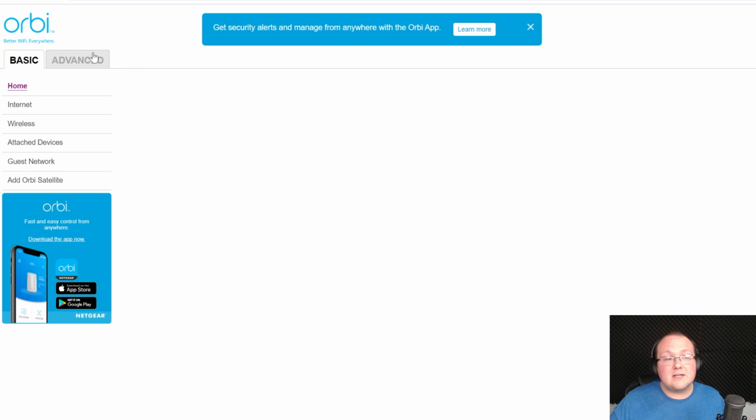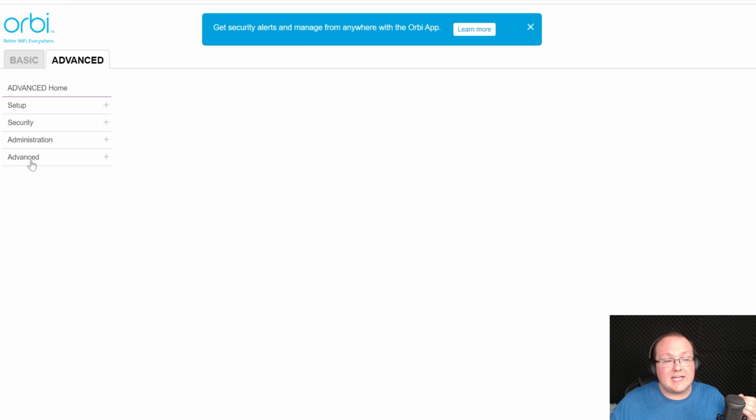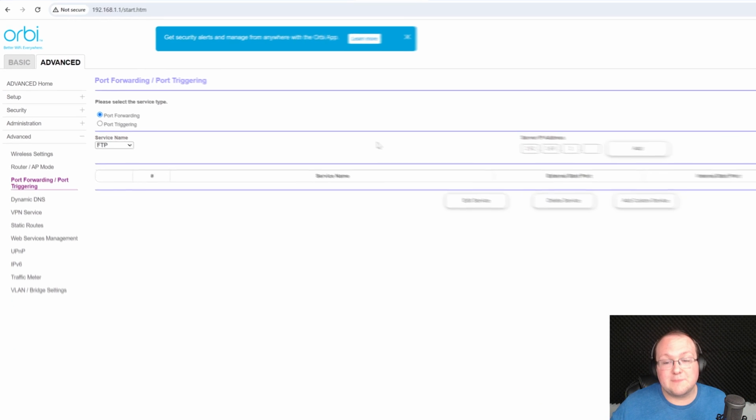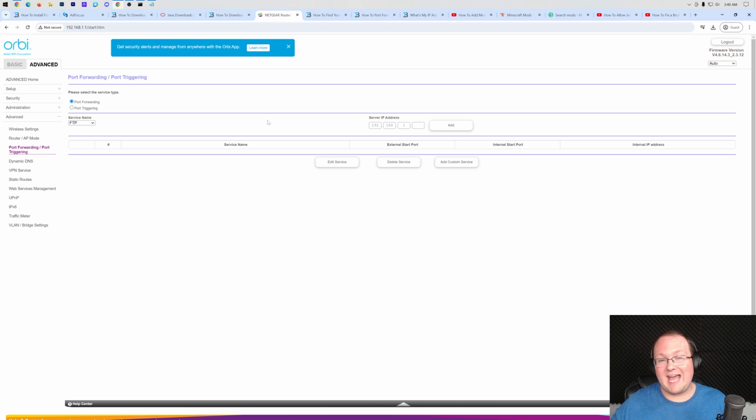Now, in my router, it's going to be Advanced, and then Advanced again, and then Port Forwarding / Port Triggering. For you, it could be called NAT Forwarding. It could be called Apps and Gaming. It could be in the Advanced tab, the Administration tab. It could be in a Security tab, a Firewall tab. It could be in a tab called NAT Gaming or NAT Forwarding. There's tons of different places it could be, but overall, you're looking for port forwarding or port forwarding / port triggering. Once you've found it, what you want to do is add a new port forward.